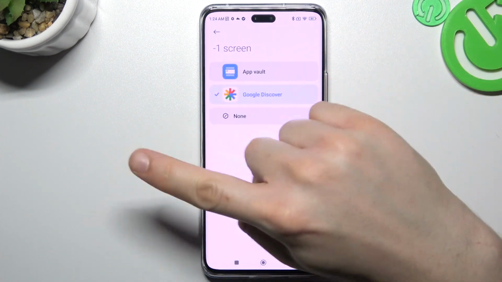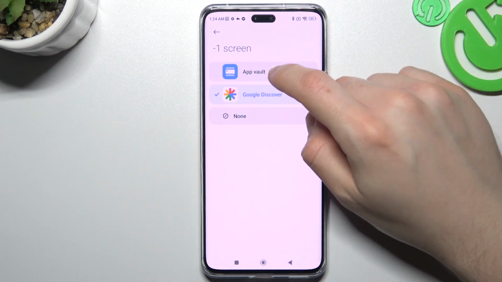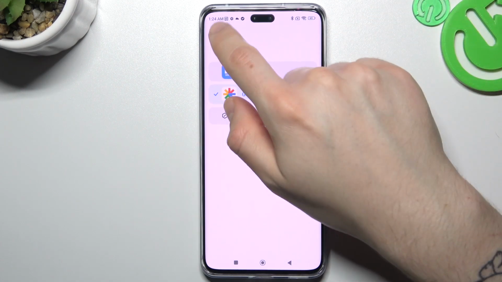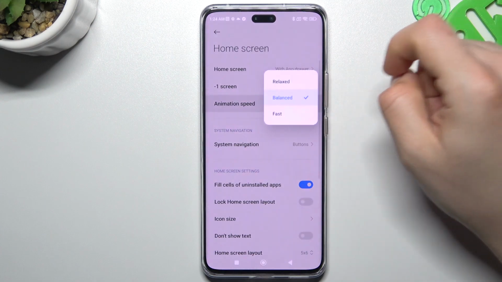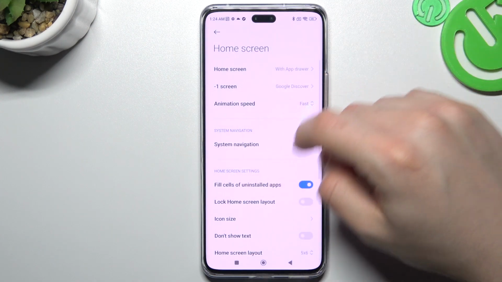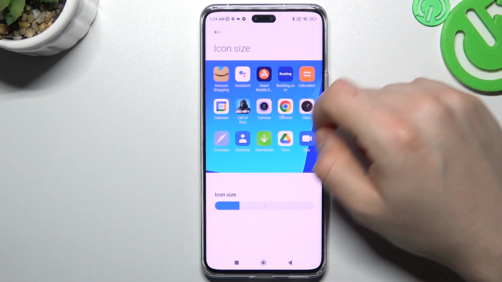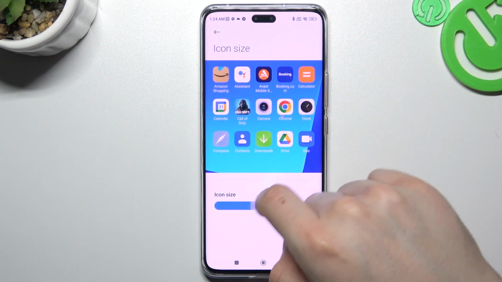-1 screen. This is the max of the left, and you can choose the Google Discover with the Google Feed, Google Search Bar, etc. You can change also the animation speed to make your phone faster, the animation, the system navigation of course, and the icon size. If you want to change it, you can do it here.